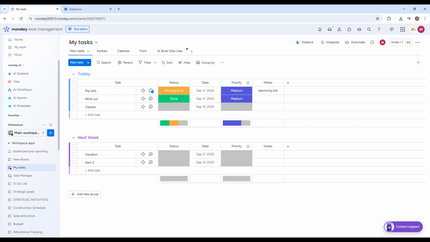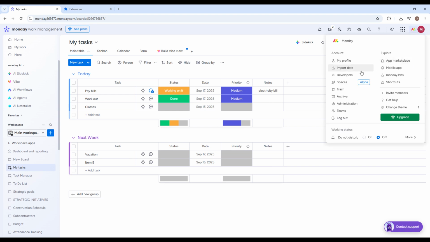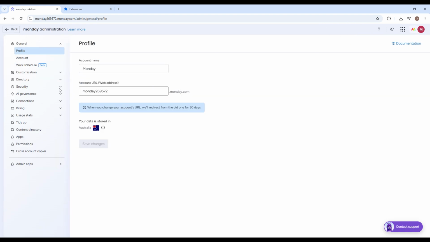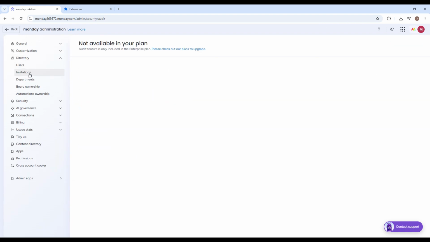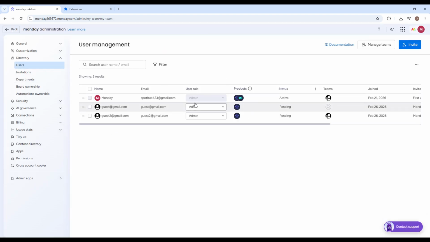If the issue still isn't fixed, check your Monday.com permissions. Sometimes the problem isn't the invite itself, it's that your account doesn't have the correct admin access to manage users. Go to Monday.com, click your profile picture, then look for Admin. From there, open Directory, then Users, and finally, User Roles. Make sure your account has permission to invite and manage users. If you're not an admin, you may need to ask someone with admin access to complete the invite for you or adjust your role settings.